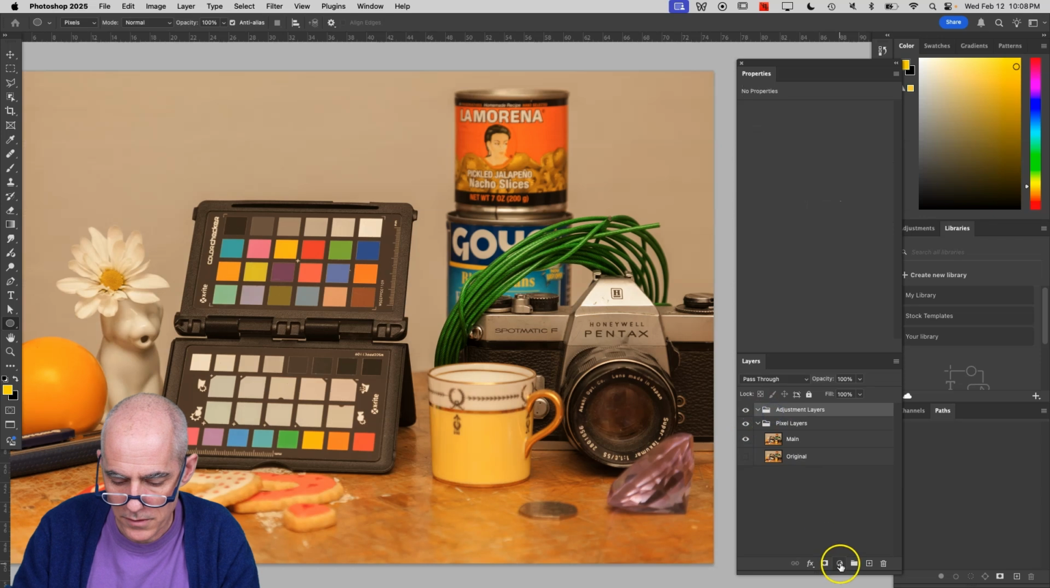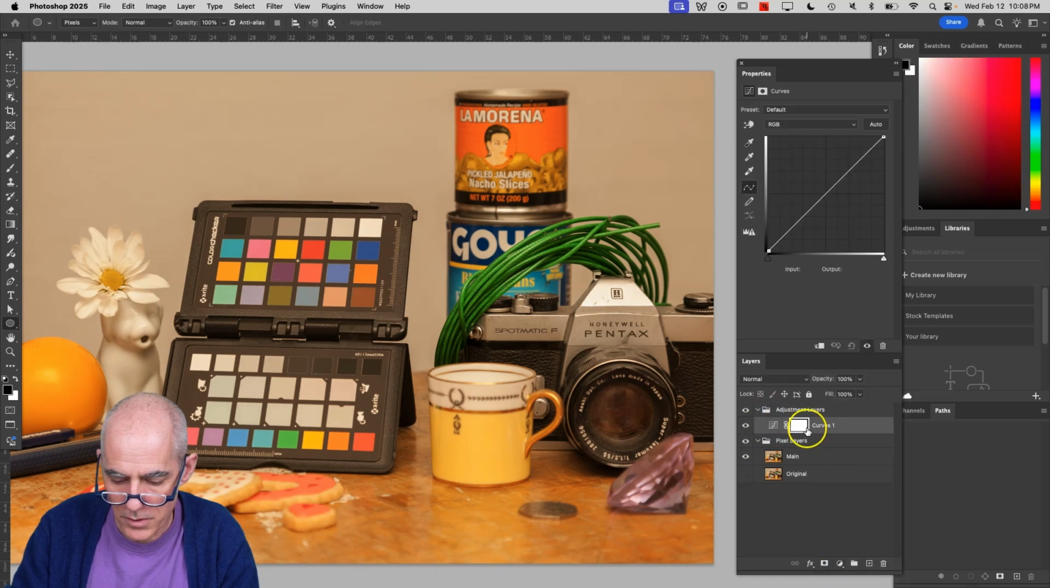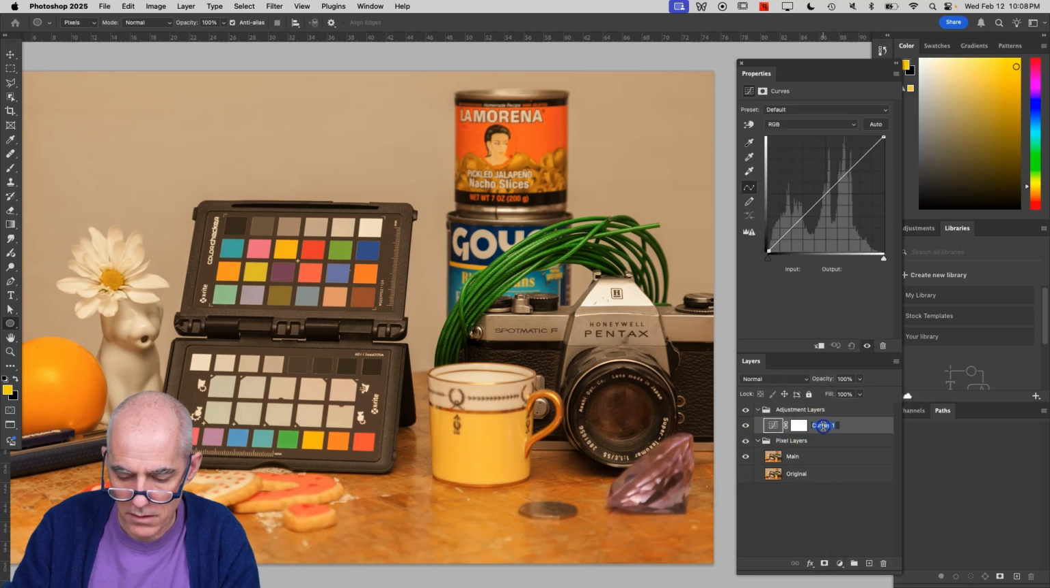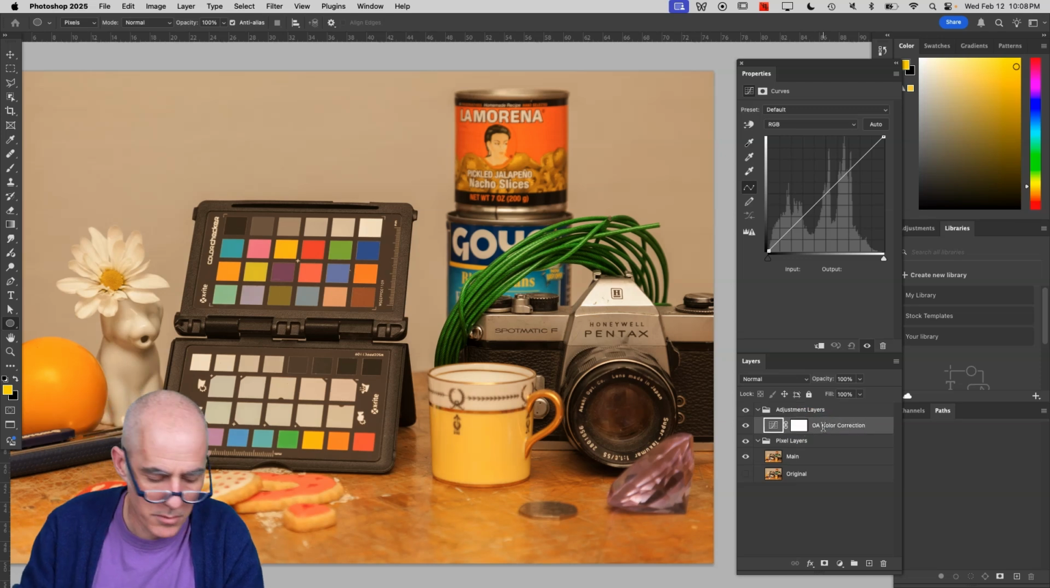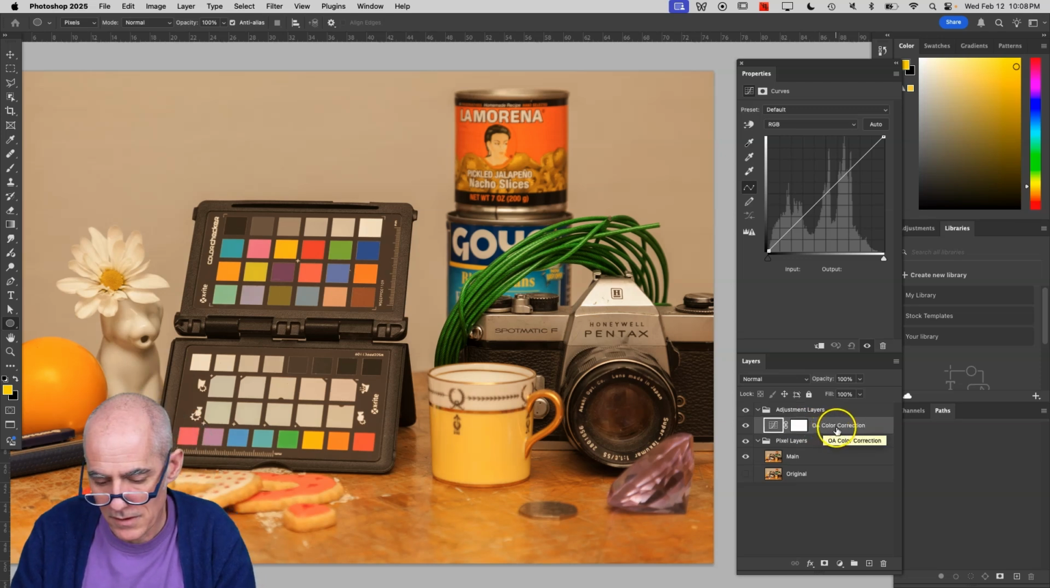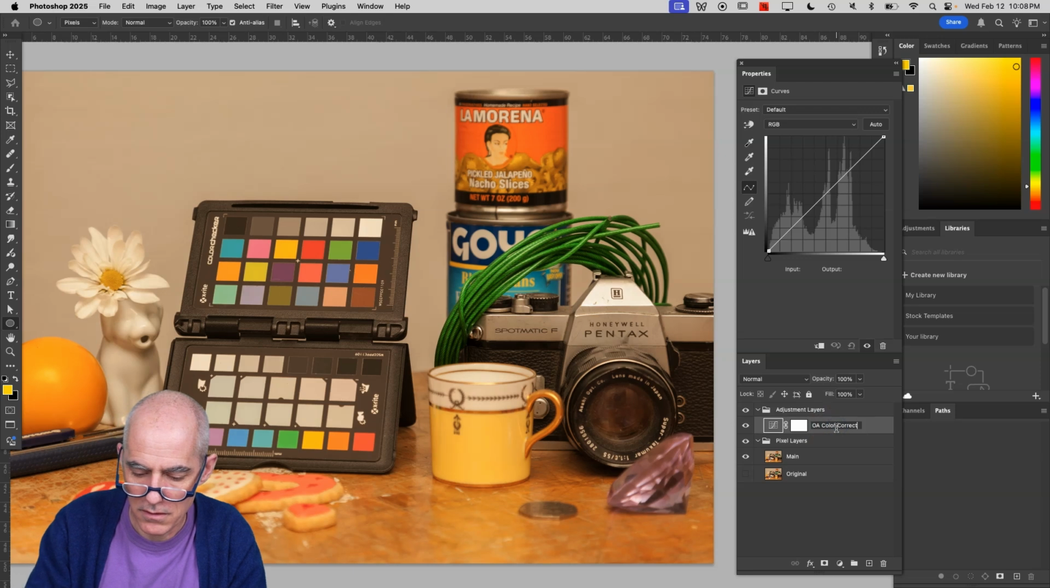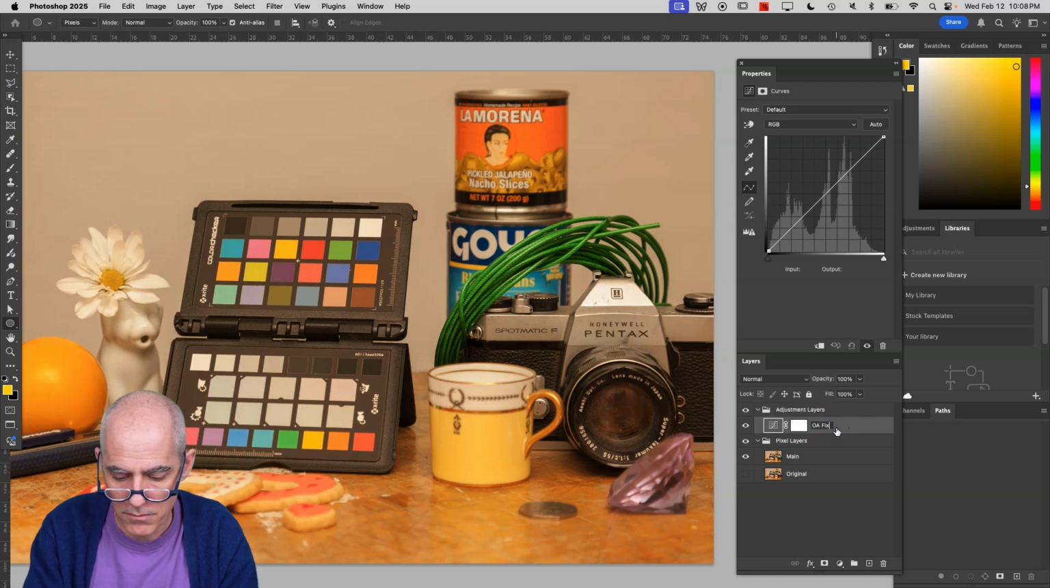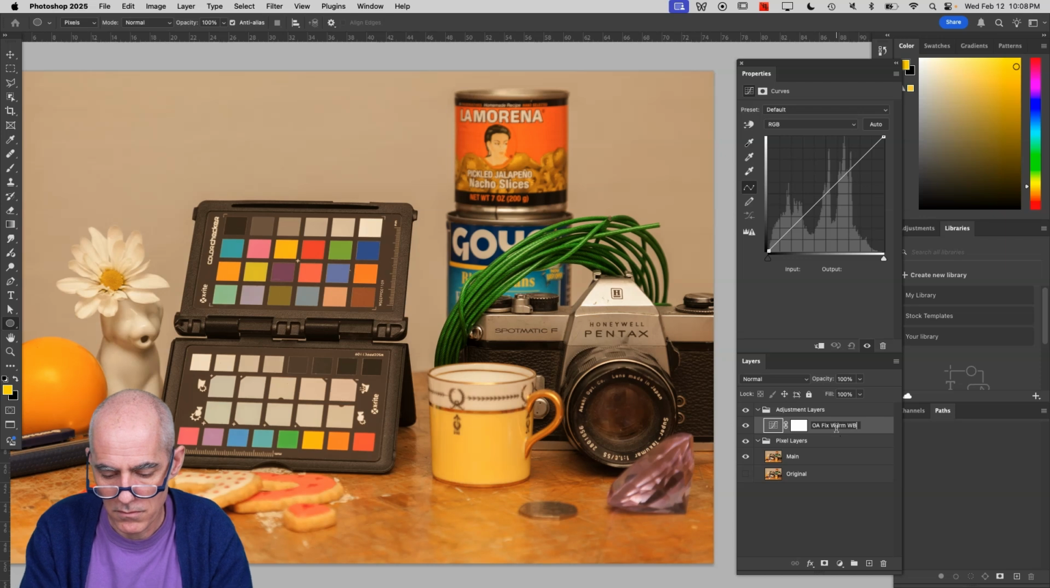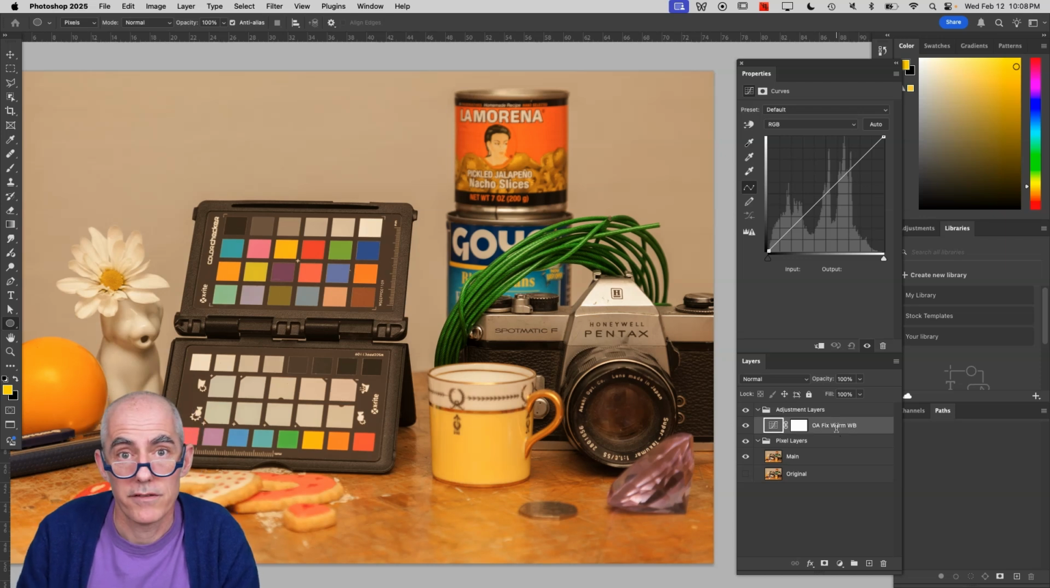Go into my adjustments layers here, drop in a curves layer, and I'm going to call it overall color adjustment. You know what? That's not specific enough. Overall is good. There we go. All right, so what is it doing? Fixing the warm white balance. What part of the image is it doing it to? The whole thing.